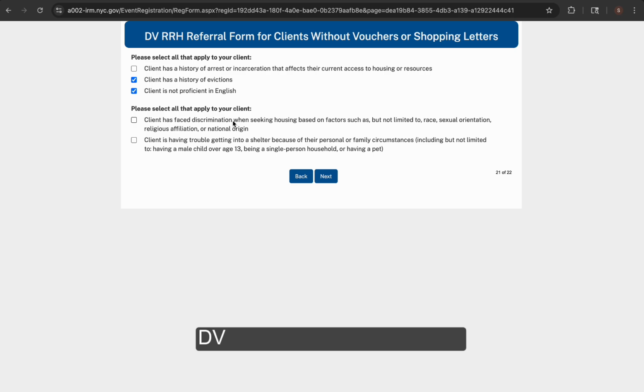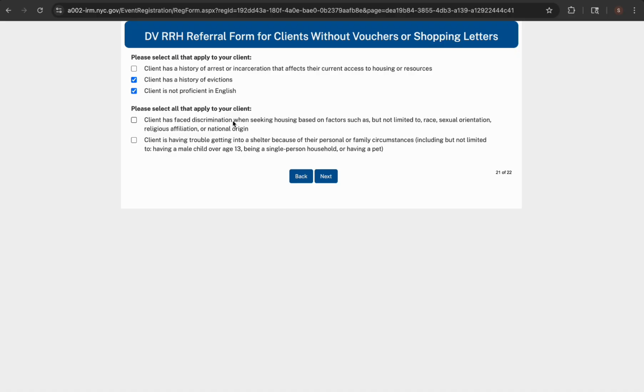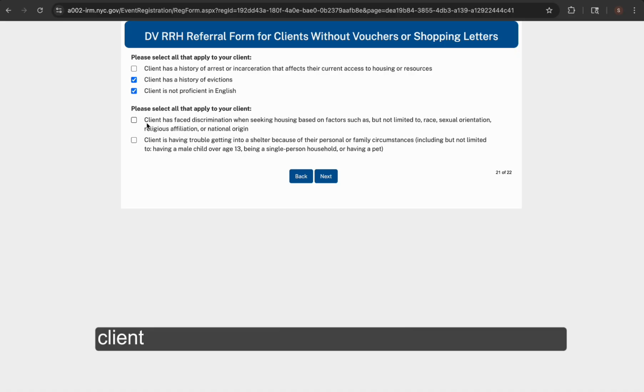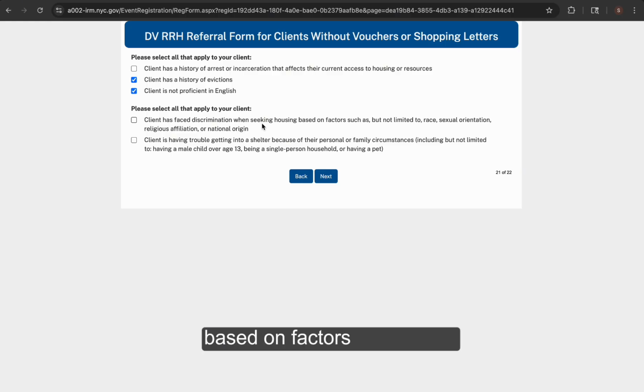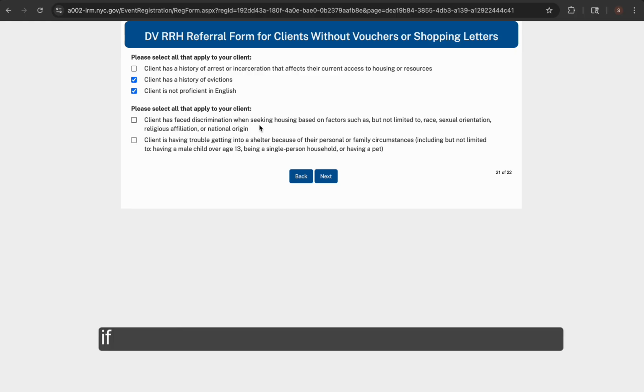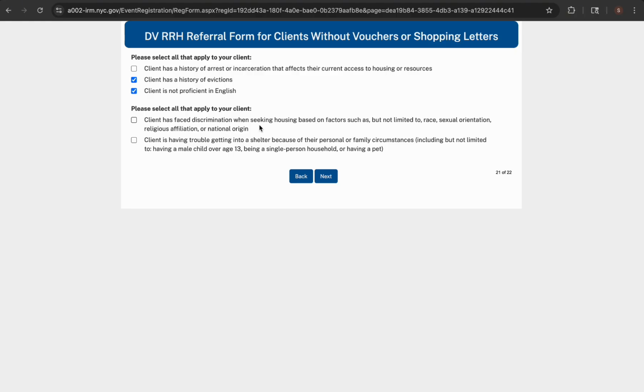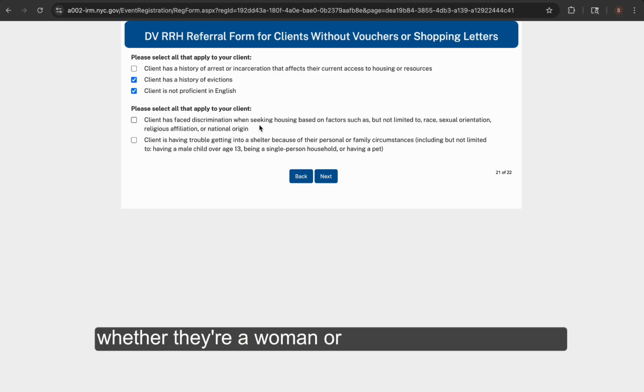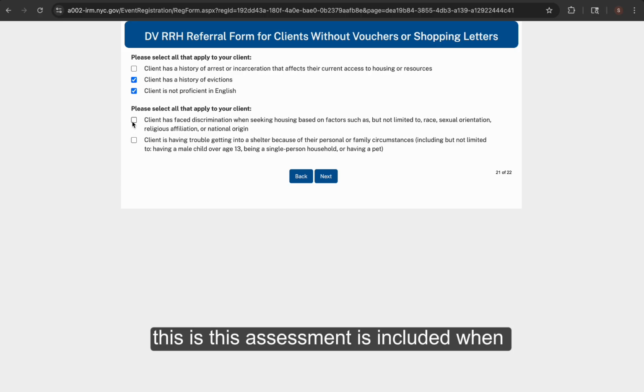And new, the RRH referral form questions really incorporate questions as related and connected and emphasized with equity. For example, this selection says client has faced discrimination when seeking housing based on factors such as but not limited to race, sexual orientation, religious affiliation, or national origin. If the client has faced discrimination because of whether they're a woman or they're a person of color, this assessment is included when making the assessment of barriers to securing safe housing. For today's purpose, we'll select that.